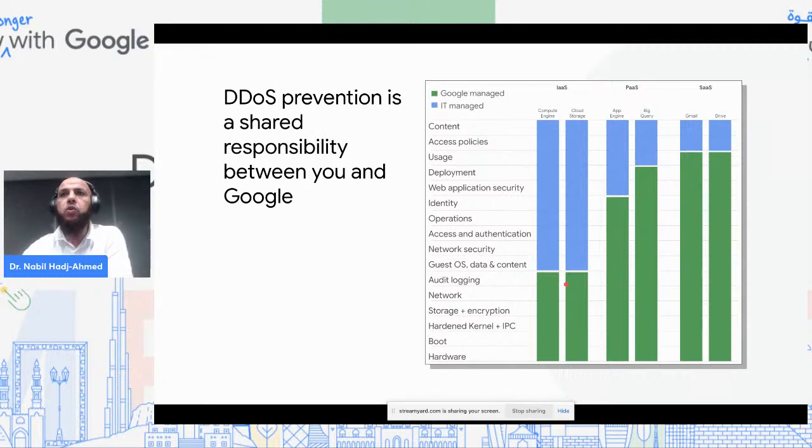So the lower level of security is the customer's responsibility. From the guest operating system up to anything on top of that will be the responsibility of the customer: the patching, the application, the code they're going to be deploying, and so on and so forth. So DDoS protection will be the responsibility of the customer. Obviously, Google is going to give you the tools to leverage and to protect those in Google Cloud.